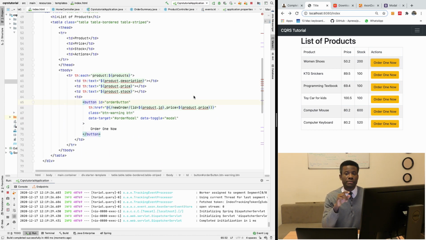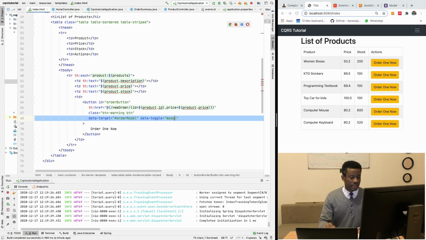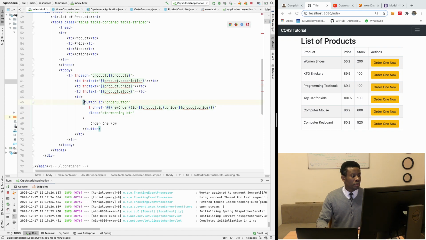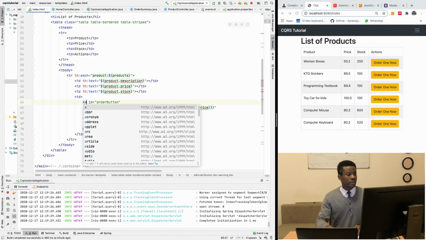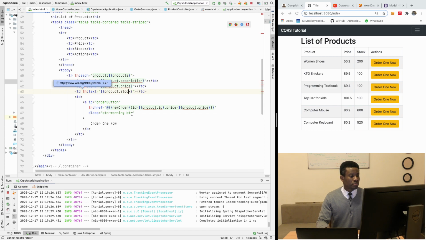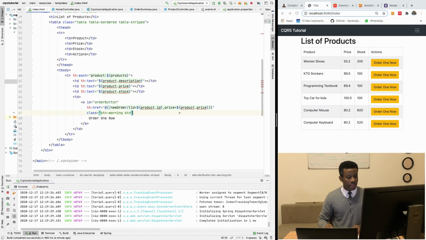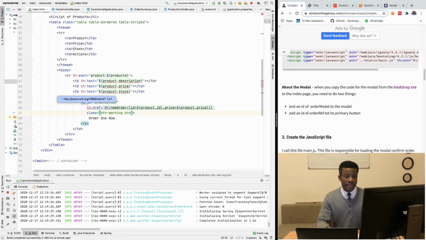The reason is that when we are displaying the modal using JavaScript, we also want to fetch the ID of the product to be ordered and also the price, because we are going to be sending these things in a URL to the endpoint for create order. So I'm going to remove the data target and toggle from here, and change this back to an anchor tag. I'm going to do a little bit of cleanup. All right, so this is where we are. So let's go to the step-by-step and continue.